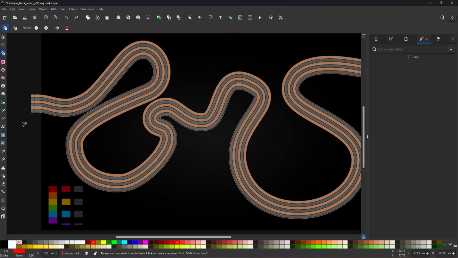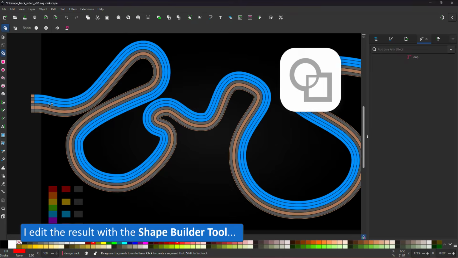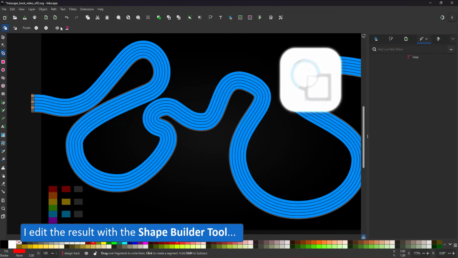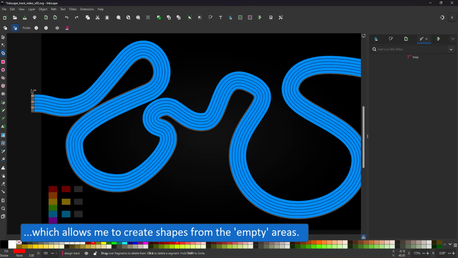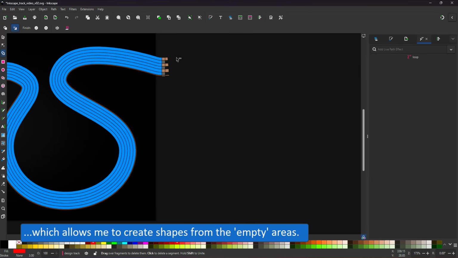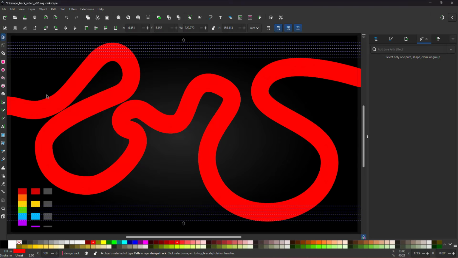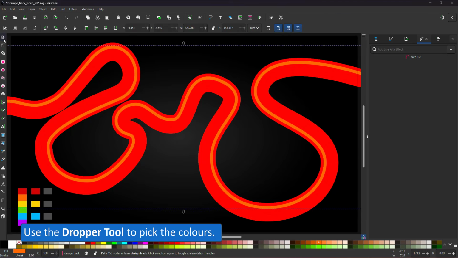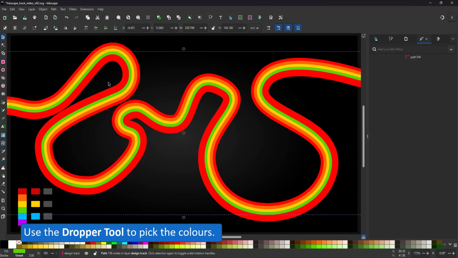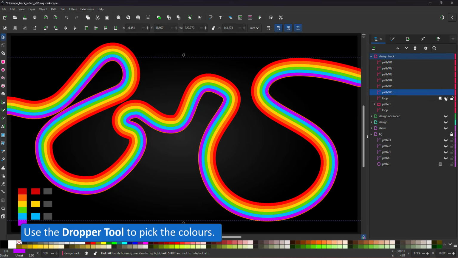I select each track and move on to the next, not combining them. I clean up the ends, even though that makes no difference whatsoever. Only the blue shapes will be created once I leave the Shape Builder tool. Now I have my 6 different tracks and can color them individually using the dropper tool.